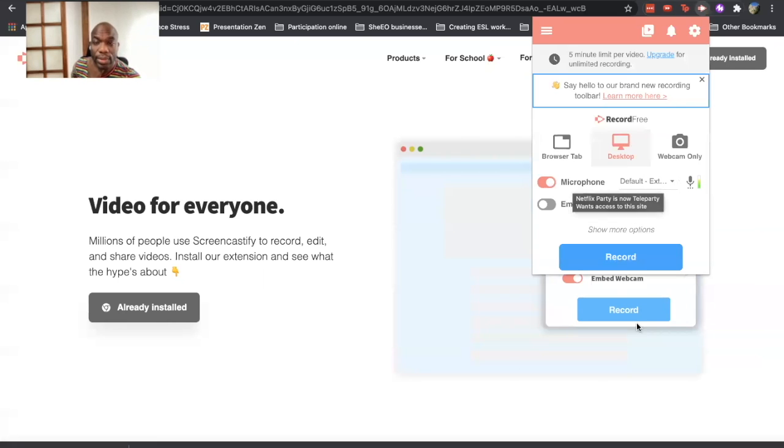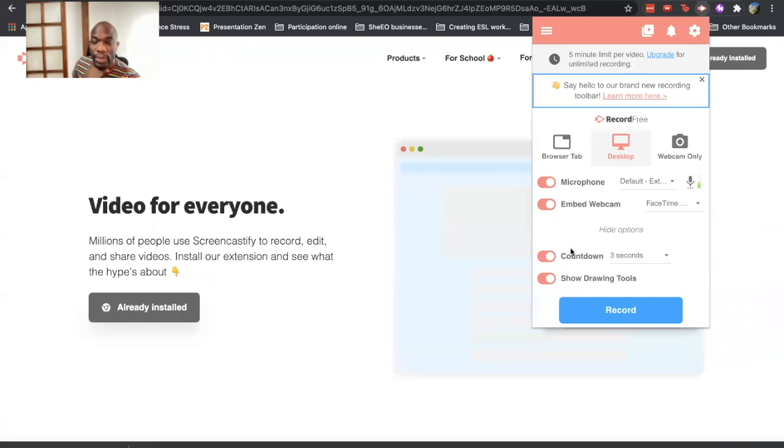So if I just use desktop, I can turn on my microphone and check, and then I can turn on my webcam. And you can show the options. You can have a countdown where you're ready before you start recording. And you can open the drawing tools. That's the key one that's really great when you're recording. So I'll show an example.